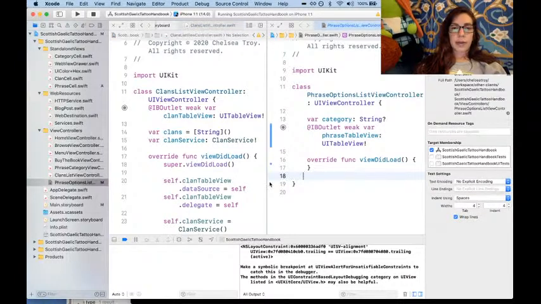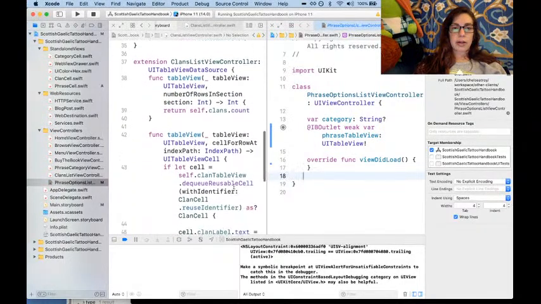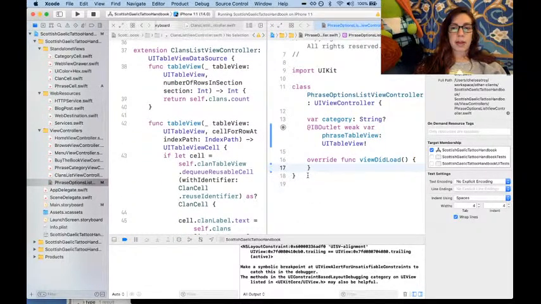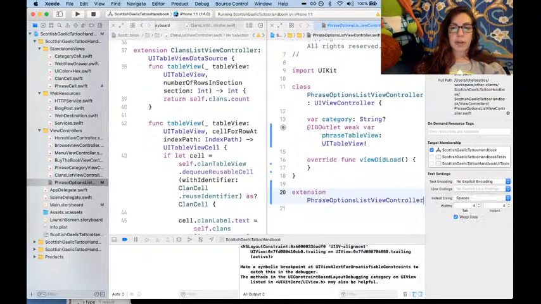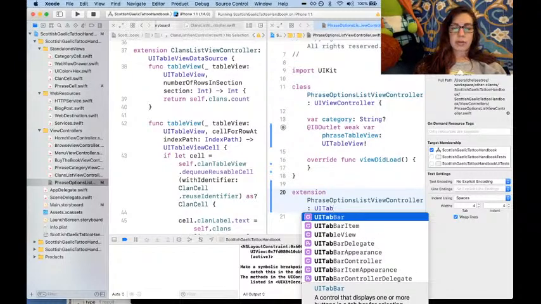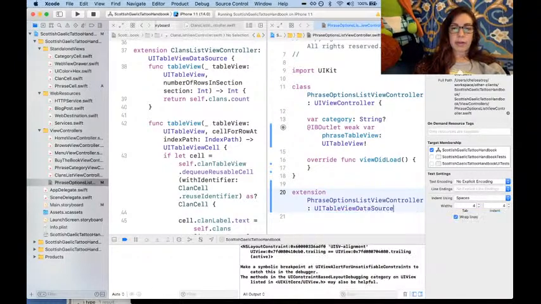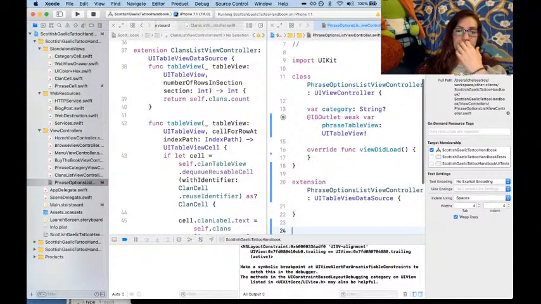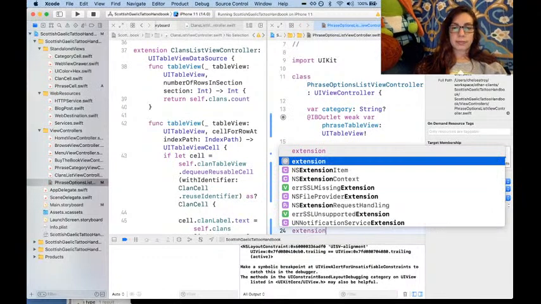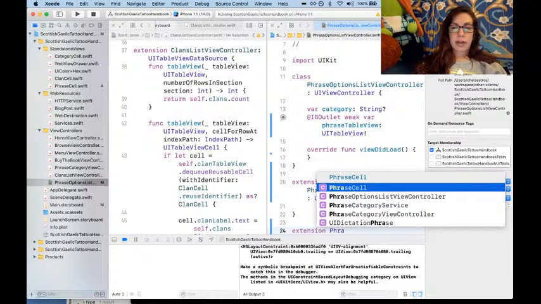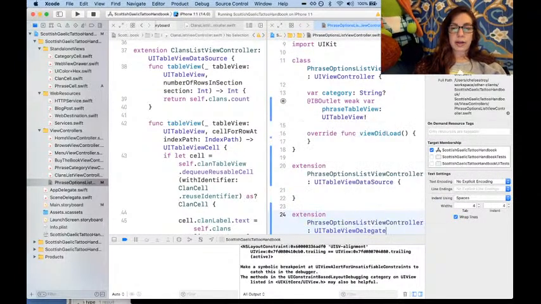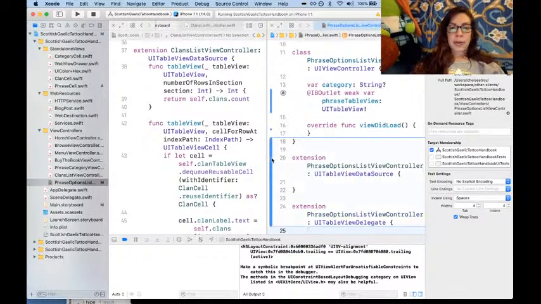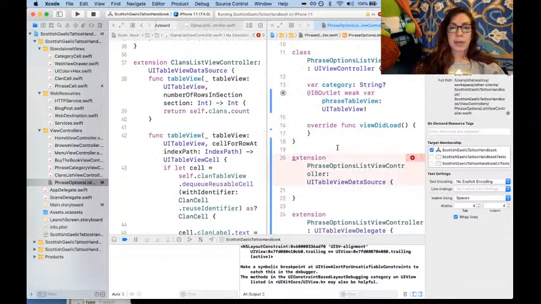Okay, that's great. So now you'll see that we do this thing down here with the extensions. We're going to do that same thing here. So we're going to do extension phrase options list view controller, and we're going to make it a UITableViewDataSource. Okay, and we're also going to make it a UITableViewDelegate. Extension phrase options list view controller UITableViewDelegate. Okay, so we've got this stuff, and we're going to have to implement the same functions.